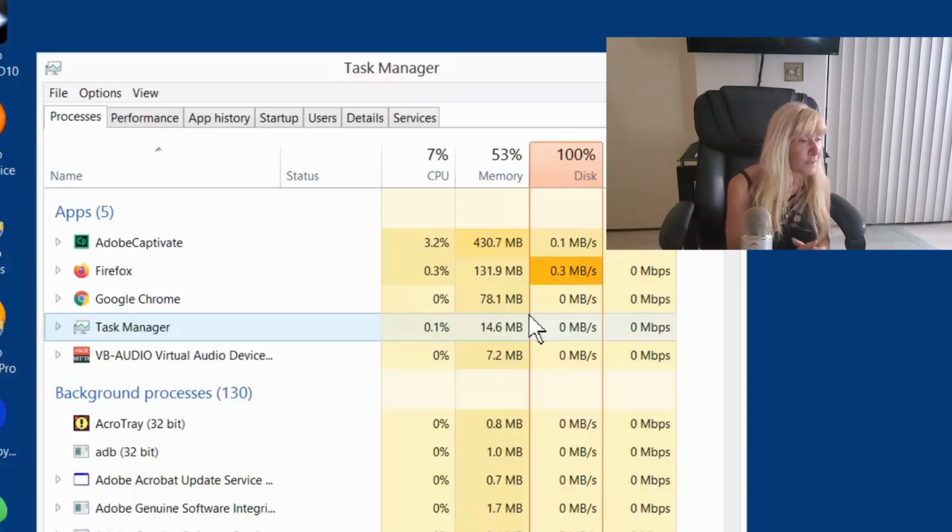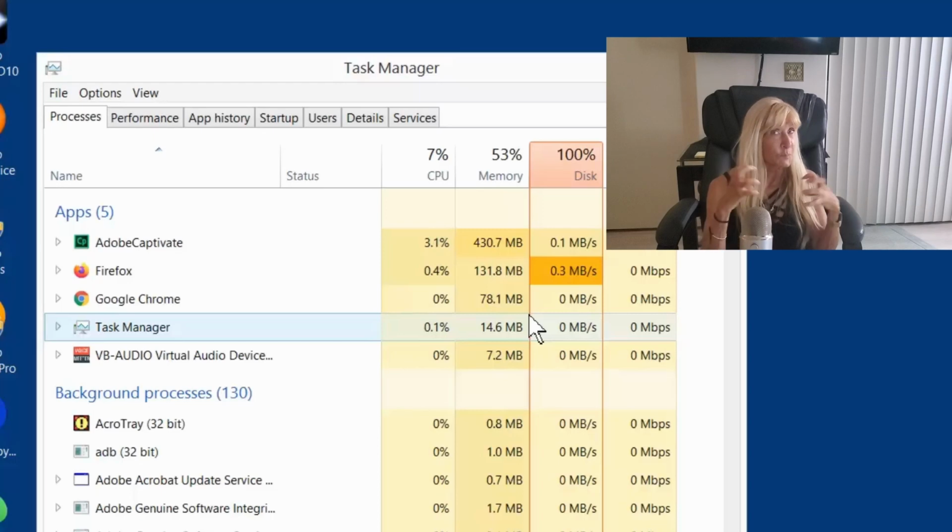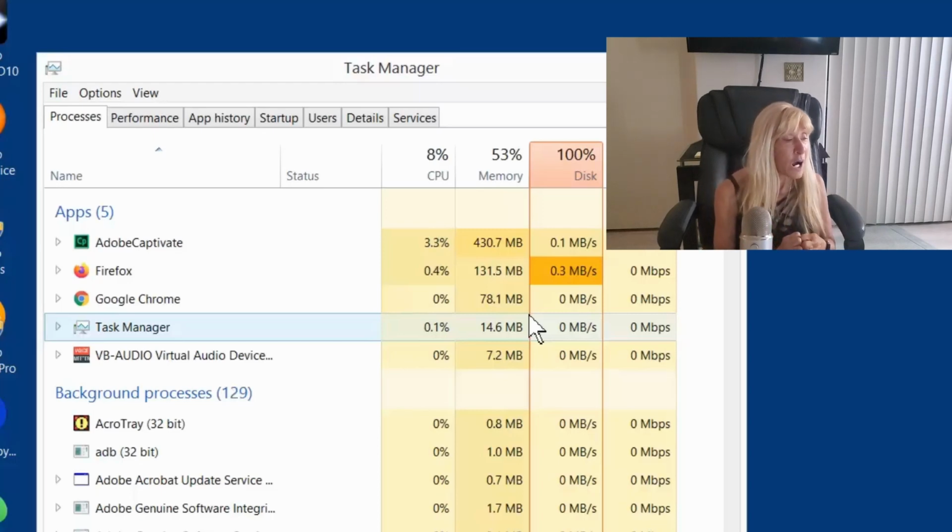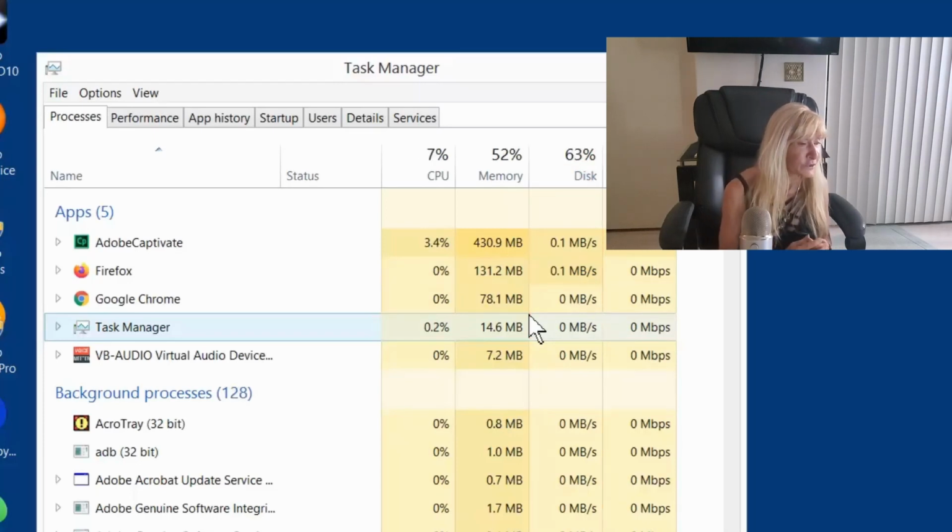So it tells me that my CPU, which is the brains of my computer, is fluctuating between 7 and 10%. But memory is right now 53%. So like I say, when it gets up to 70–80%, you may start to see some slowdown in your computer, and you may seem to have like a little bit of a hiccup. So be very, very, very careful, okay?